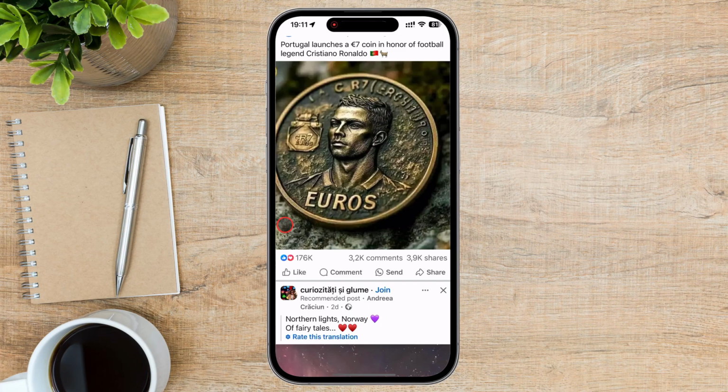And that's it. You've successfully created your very own Facebook account. Now you can start sharing, exploring, and connecting with others.